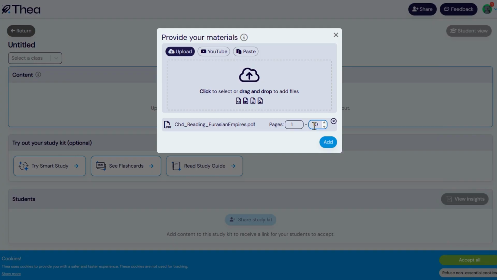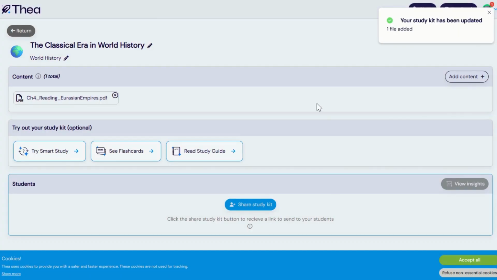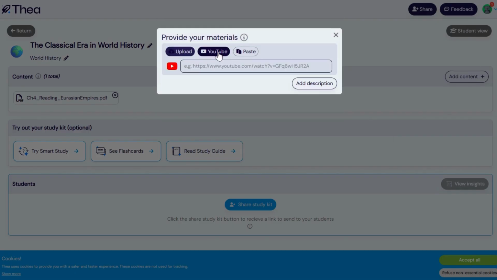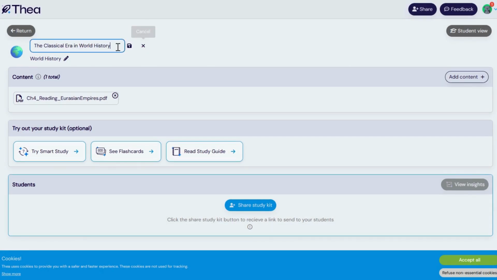To do that, I need to tell Thea which pages it should scan to build the study kit. You can add as many materials as you would like to a study kit, like reading excerpts, lecture videos, and even MP3 files. You can add materials by clicking this Add Content button. Once you're satisfied with the material that you have in your study kit, you can take the opportunity to rename it or try it out for yourself before sharing.